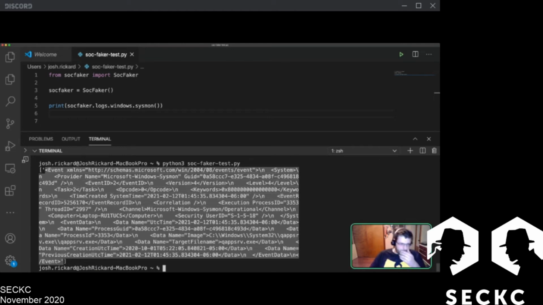But this is a Sysmon log. I have all of the Sysmon log types in here, and it's all randomly generated again. All the process GUIDs, the target and the file names and the timestamps and all that stuff is all generated, so it's never being reused. But you can again take all of these raw logs and then just pass them on into, let's say, Elastic or something like that.